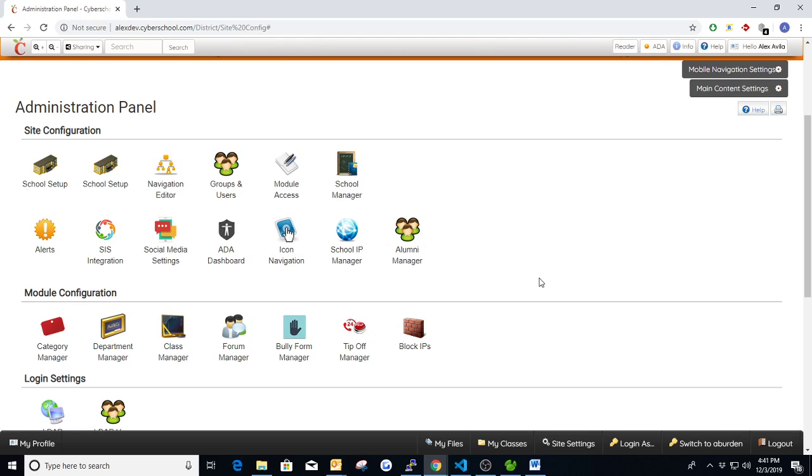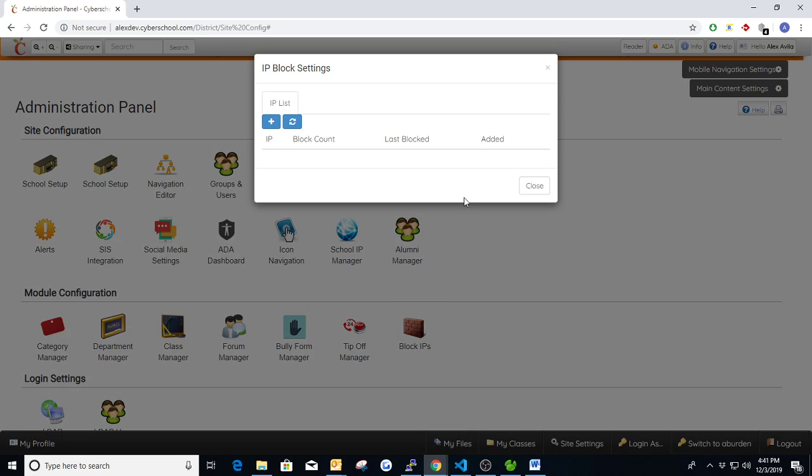So the Block IPs module in the site configuration, located right here, is a fairly newer module. But let me go ahead and click into it. The way this works is it's very similar to the school IP manager, which will actually be rotating out and replaced with this Block IPs here.